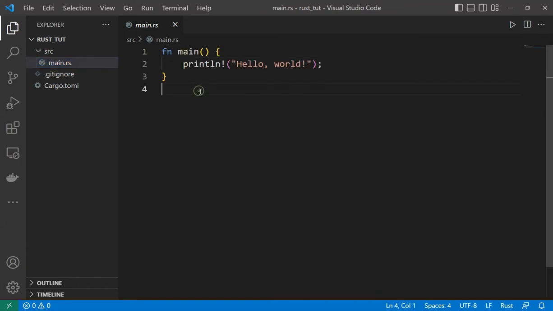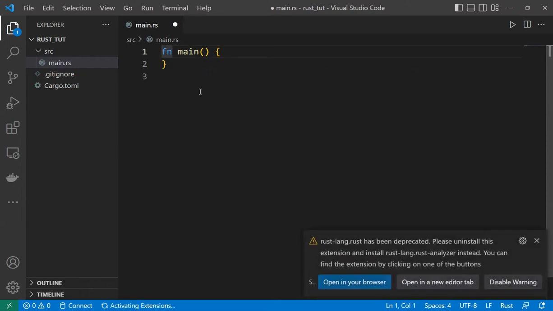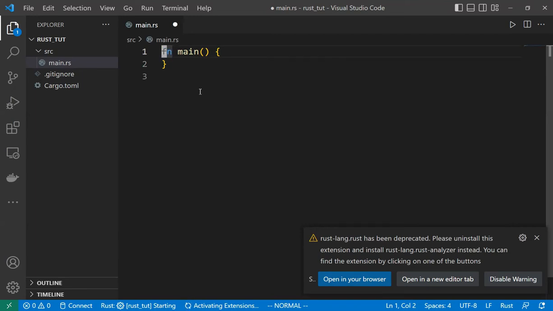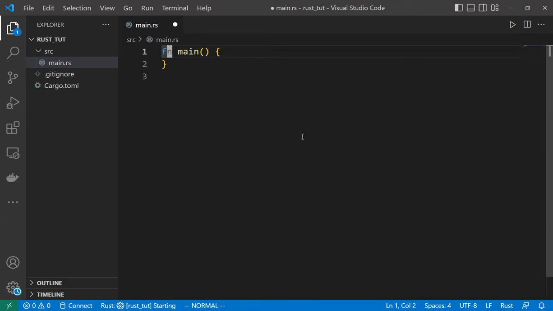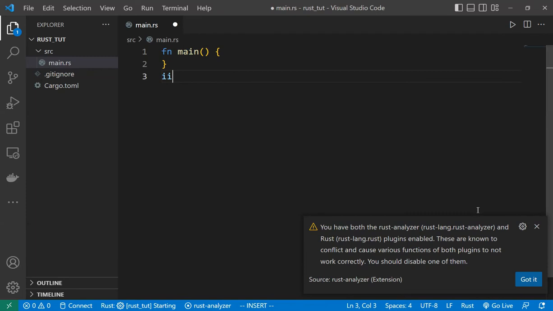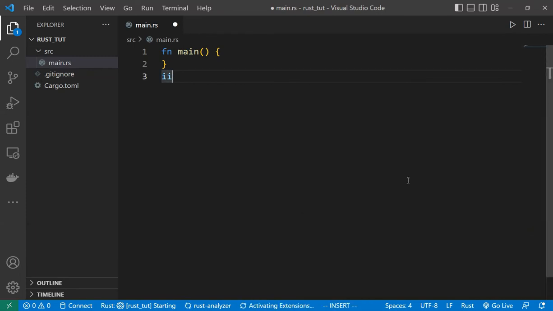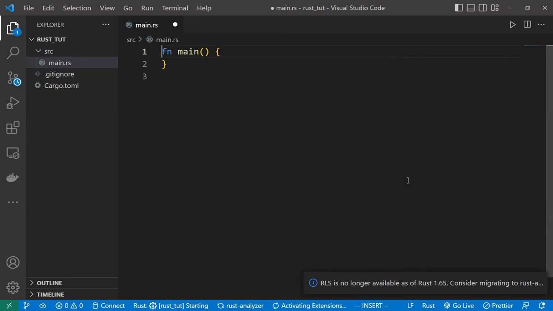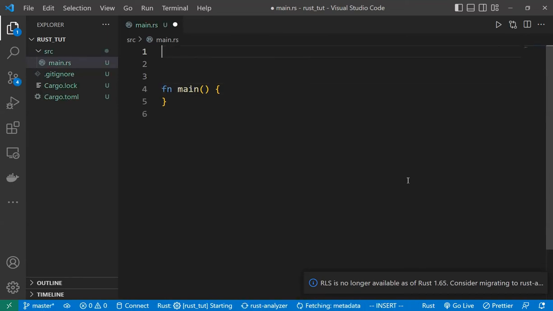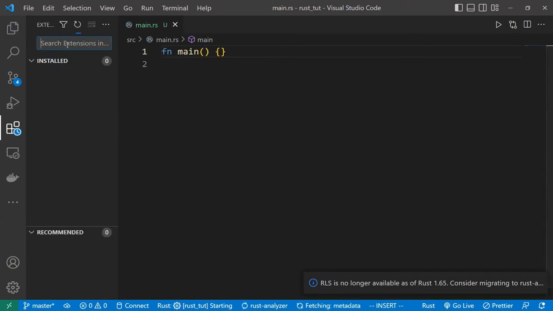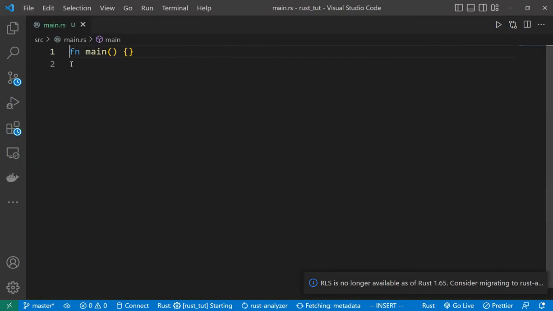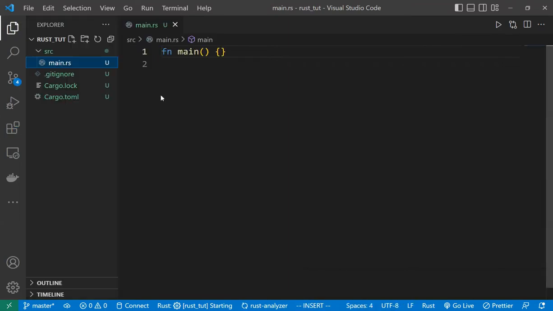We have the main.rs file. Let's clear the print hello world here. I'm also using the Vim extension here, and if you'd like to do that too, you can just search for Vim and install that, or just do the normal way.